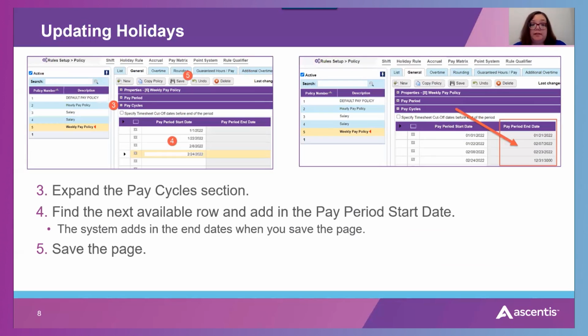and add in your pay period dates per policy. On the image on the left-hand side, you'll see number 4 there, and that's going to show you where to add in the start dates of each of your pay periods. You may have to scroll pretty far down the page if you've been using the system for a while and have always used the custom pay cycles. Once you're done adding in the start dates, when you save the page, our image on the right-hand side shows us the end date of that pay cycle.